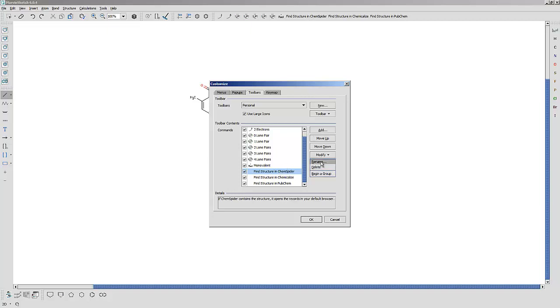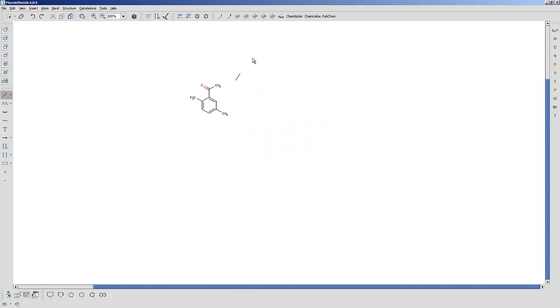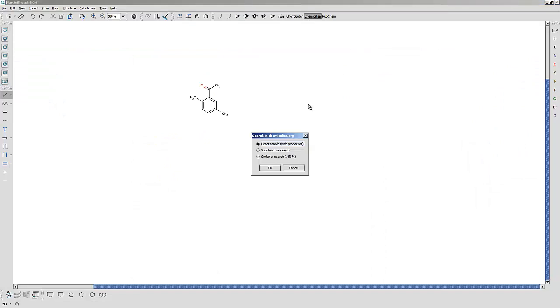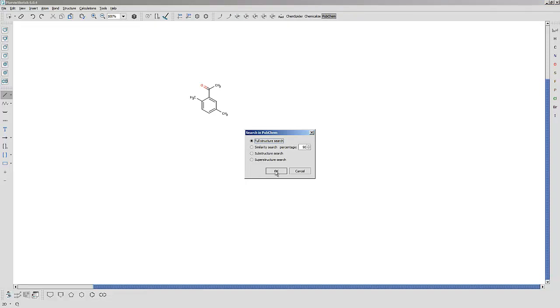So what I'm going to do is I'm going to modify it, rename it, and just get rid of the find. I'll modify this one, and I'll modify this one. And hit OK, and hit OK. And now we can find structural information, physical constants, for example, in ChemSpider. It'll open up your browser, or Chemicalize and do an exact search, and PubChem, and also do a full structure search.